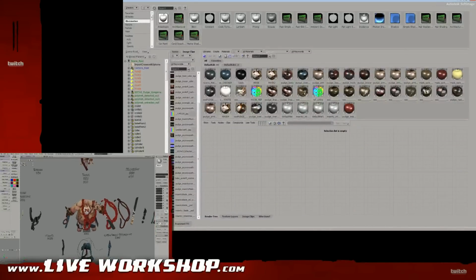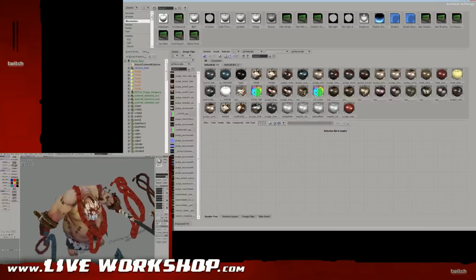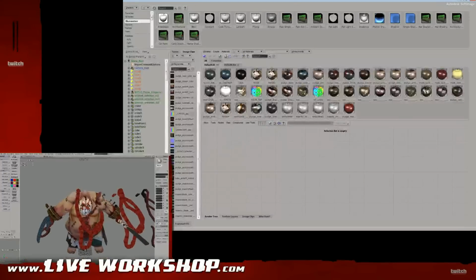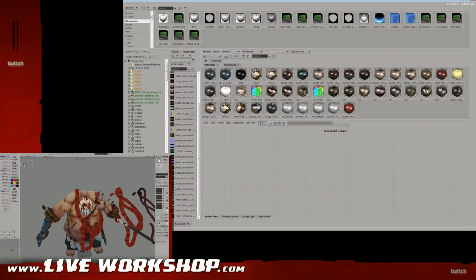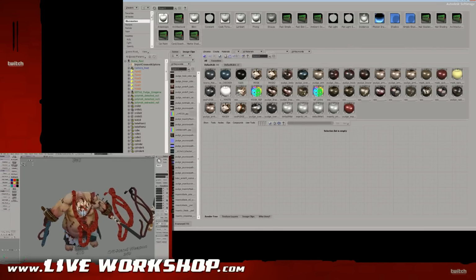Let's save that and see what we got so far on the regular mesh. Pretty gross.